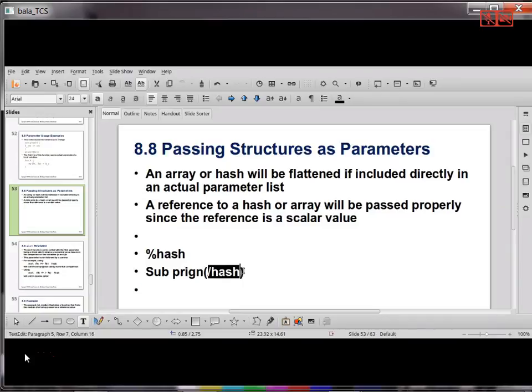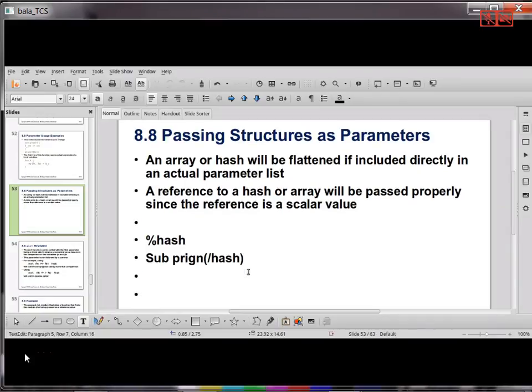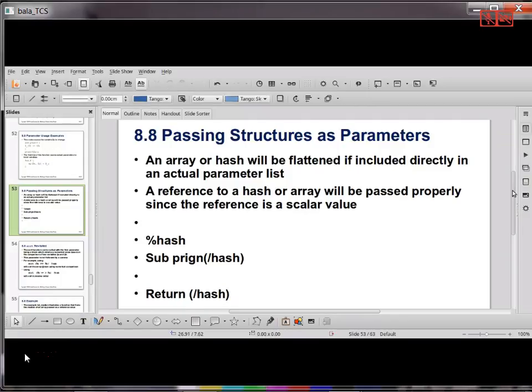Similarly, if I want to do a return, for example, when I write the body of this function, I can just return \%hash. When we do it this way, automatically the reference to the memory location where this hash variable is stored will be passed, and then it will be dereferenced wherever we want.